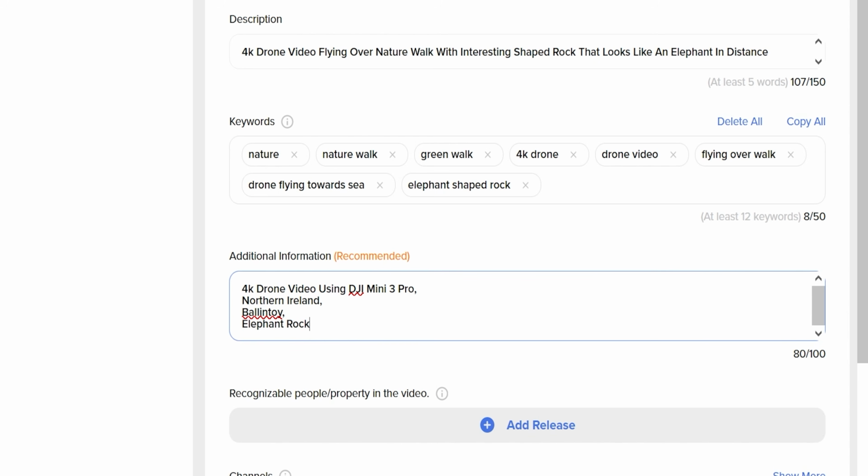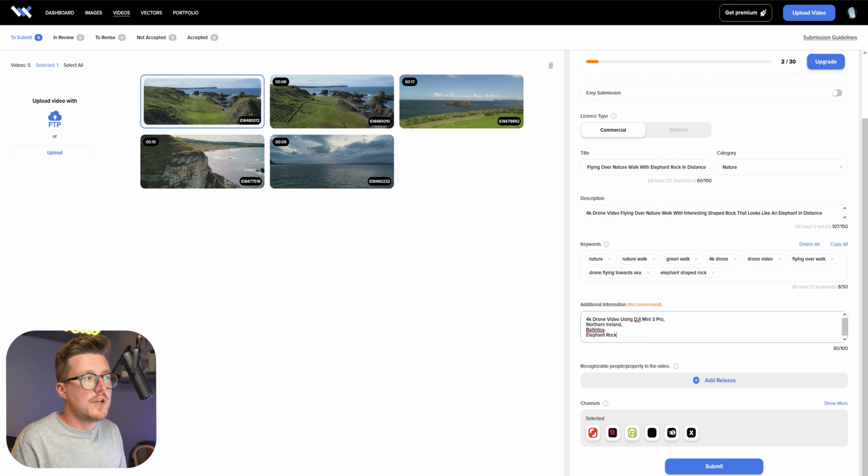Now, even if you're submitting with Easy Submission, it's still helpful to add additional information into the additional information box, such as country, city names, etc., as this is going to help Wirestock when filling out the metadata for your submission. Now, as mentioned earlier, if you have anybody recognizable or any recognizable property in your clip and you want to use it commercially, you must get a release permission form.